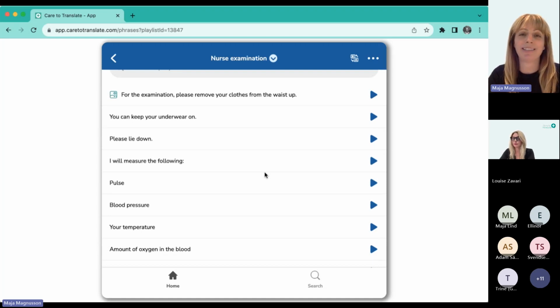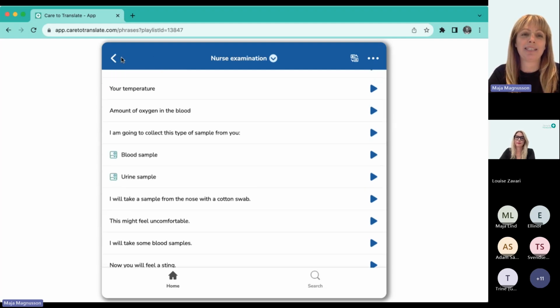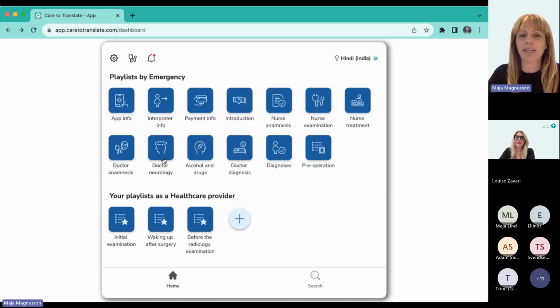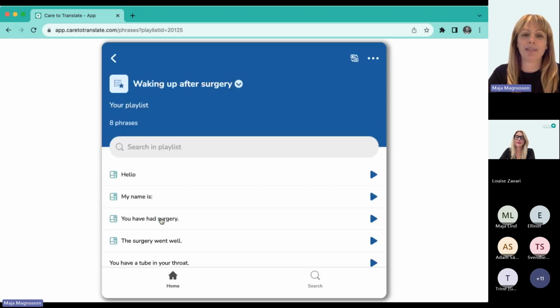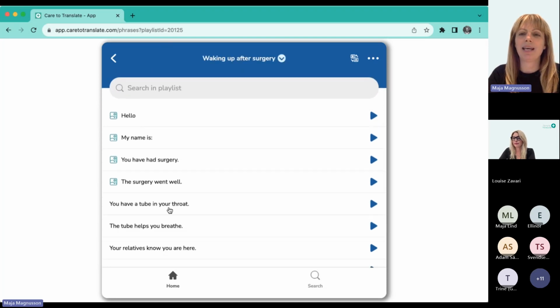You can add phrases and take away phrases and use them to translate this content to your patients in 45 languages, as Louise just described. And I wanted to give you an example of the dialogue that Louise just read out to you. So we've created the playlist, Waking Up After Surgery. It includes a set of phrases, and I have set the language for the patient to be German. And to translate, I simply press on the phrase, and the translation will be played in text and sound.